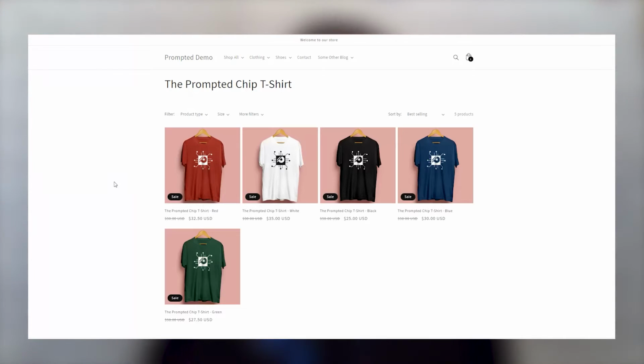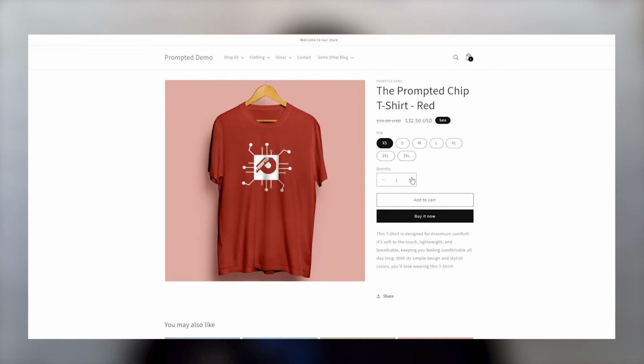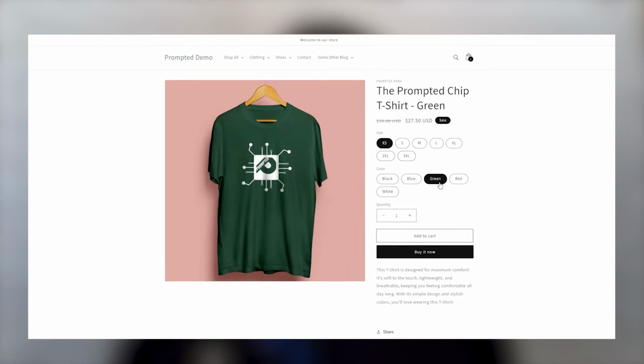There's a few different reasons why you might want this. One reason could be because you want to organize your products and collection pages in a certain way. For example, let's say you want each color to show up in your collections. To do this, they need to be separate products, but without this customization, you won't see those other options on the product page like you see here.